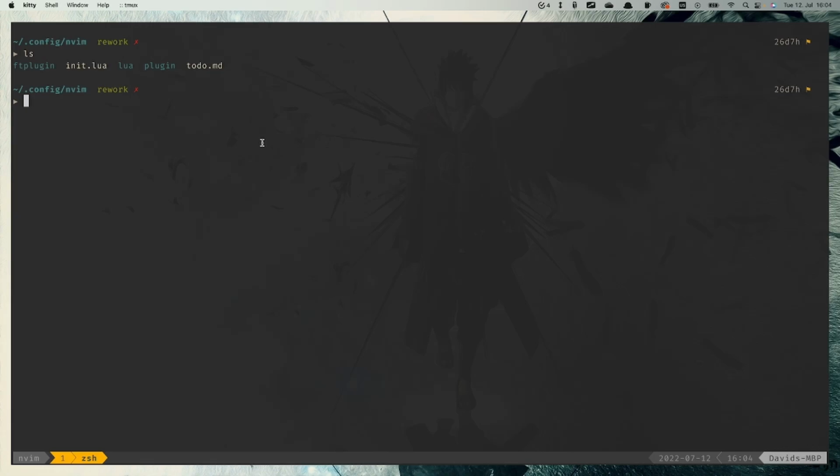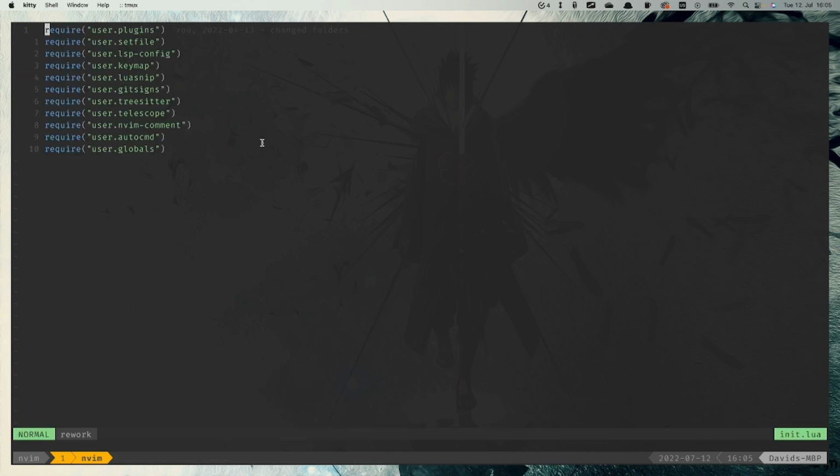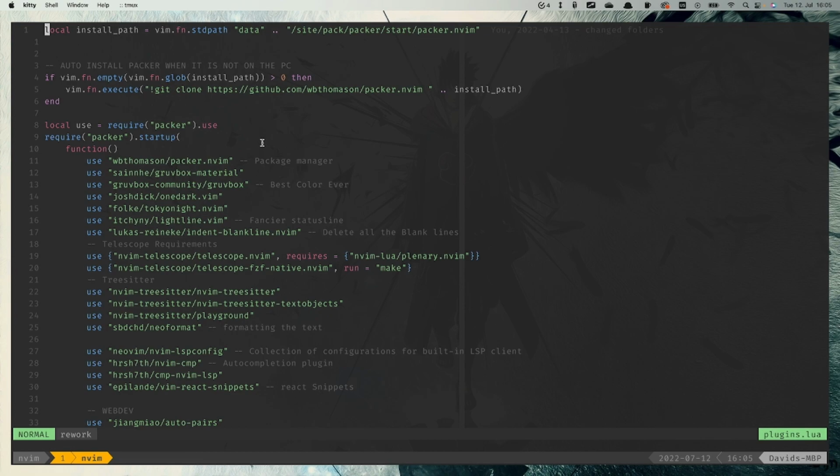Today I'll show you the Neovim setup for me. So we start with the init. In my init file I basically only have everything separated and coming together. So we can start with the plugins file. So a basic overview about my plugins.